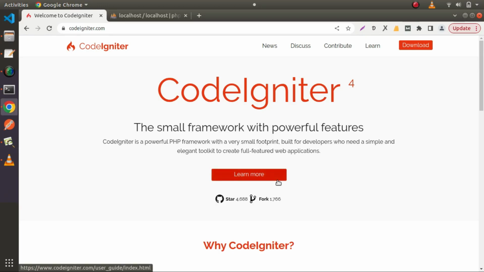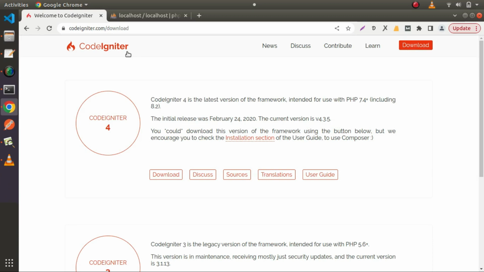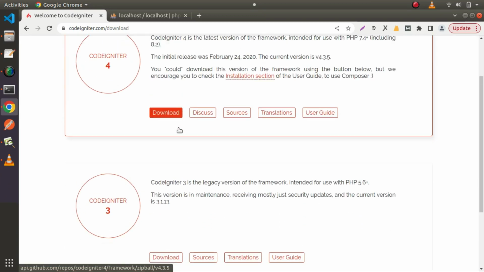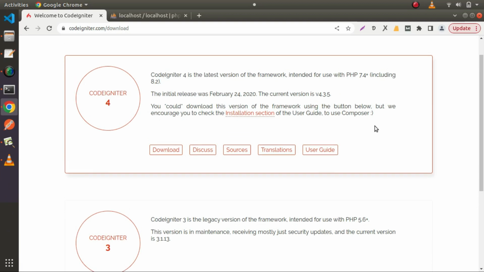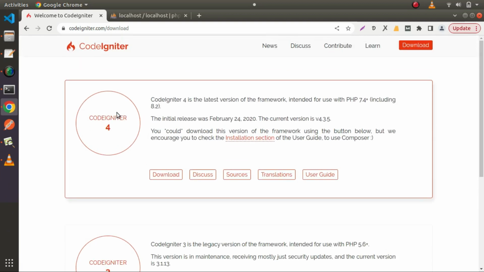So I will go back to the official website of CodeIgniter, that is CodeIgniter.com. I will first install CodeIgniter for setup on a local system, and I will prefer Composer installation. So I will click on the download button. It will redirect to a download page. Here we can see a section of CodeIgniter 4. We can install CodeIgniter by using manual installation. It means we need to first download a zipped folder and set it up on a local system. But I will prefer Composer installation.